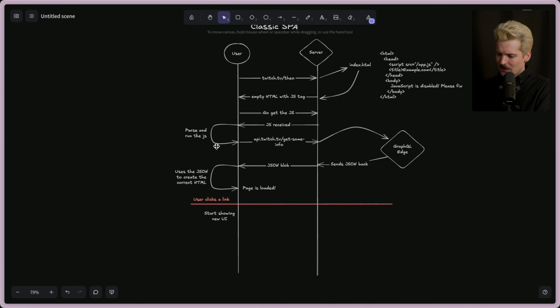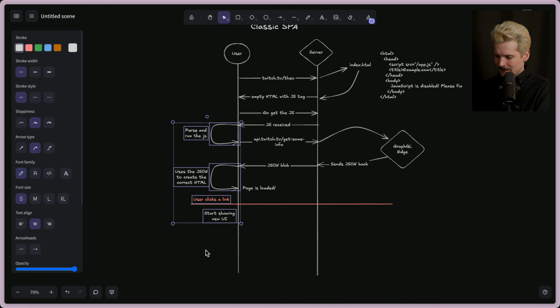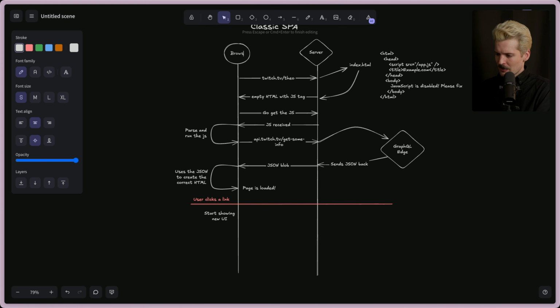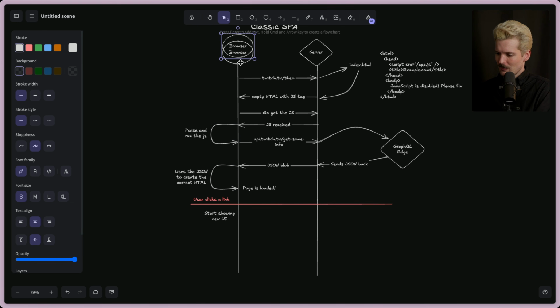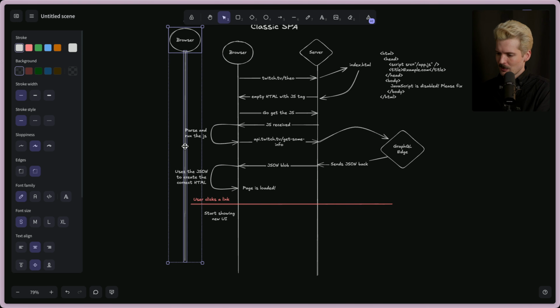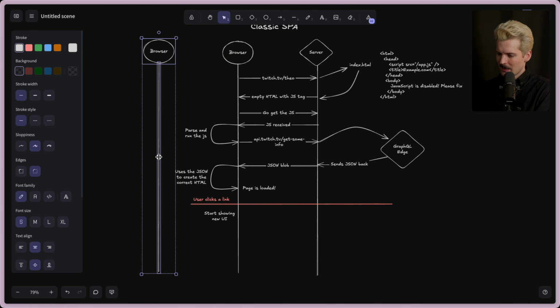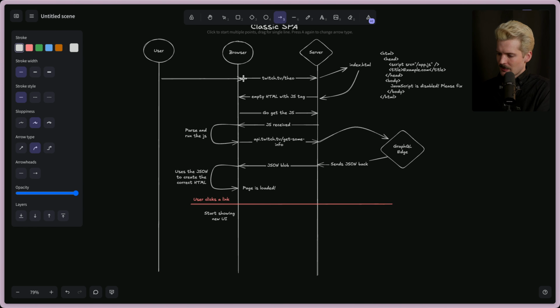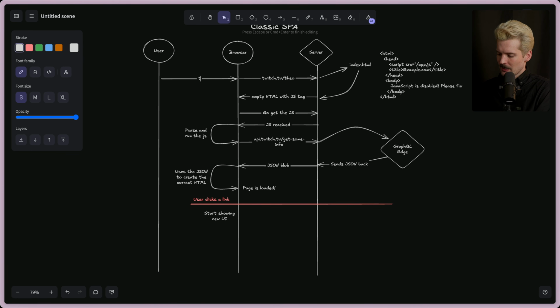You know what? I'm going to do the annoying thing and do that. We're going to change this to browser. And we're going to make it the new line of user. I'll put this back here. So the user types in twitch.tv/Theo.